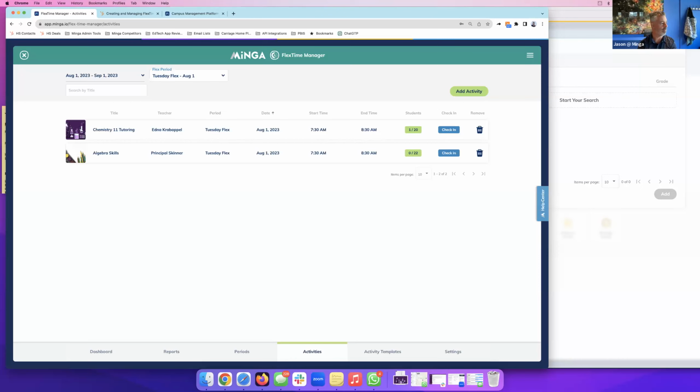Thank you. Dale asks, if a student is not registered, could they check in to any teacher who has a FlexTime during that time? Yes, Dale, that's a great one as well. If students aren't registered, you will be able to very easily see who's not registered for a particular period coming up. And if they were to wander over because they just happened to pop into Edna's chemistry 11 tutoring, then when Edna checked them in, she would have the option to register them and check them in at the same time.